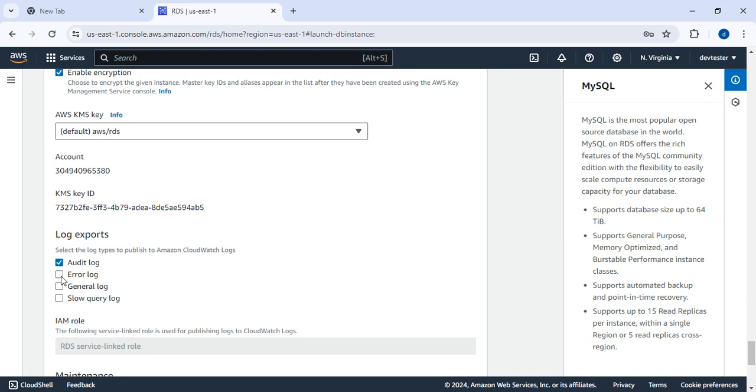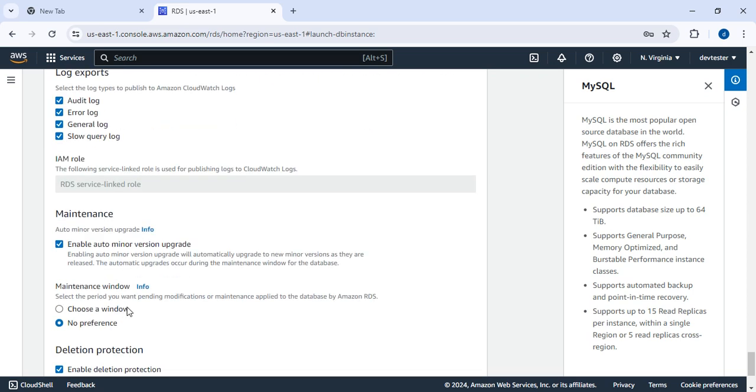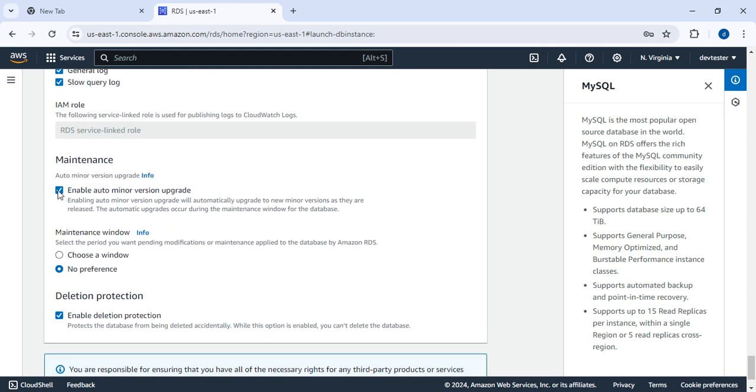Okay, and if you want to check the logs, you can click here. Then enable auto minor upgrade. If there is a very minor upgrade, by enabling this, automatically it will check and reboot. But I don't want a reboot without my permission, so I just disable this option.